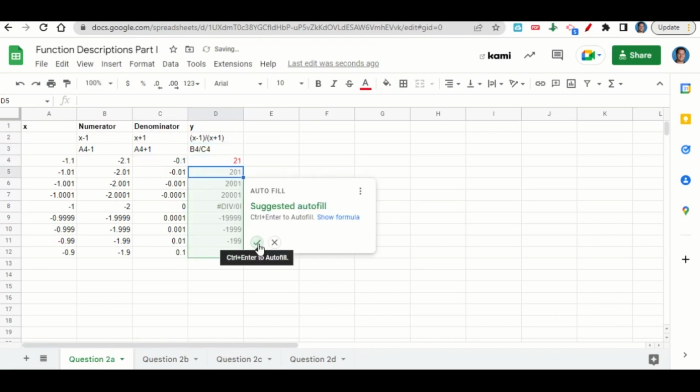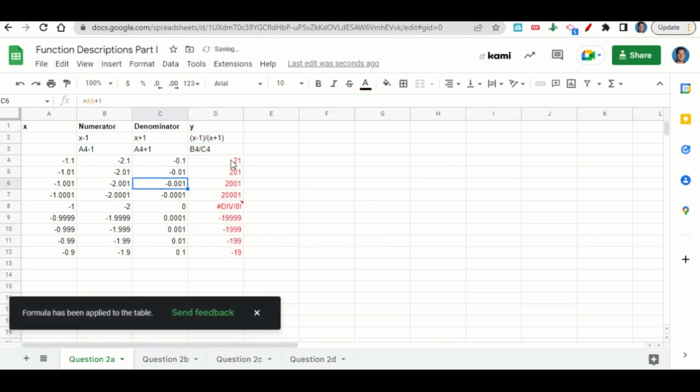It asks if we want to autofill. We click yes. And notice it appears in red. These would be your answers. So these are the answers that you will put into your Desmos activity.